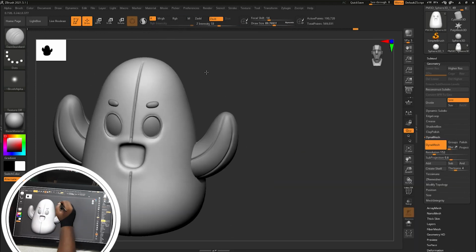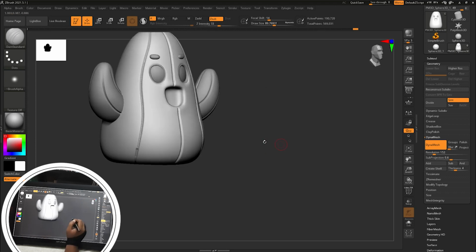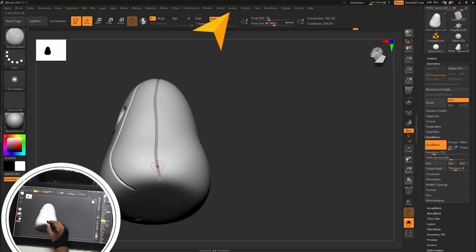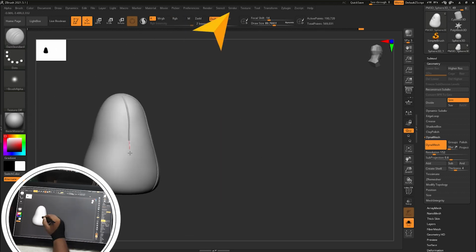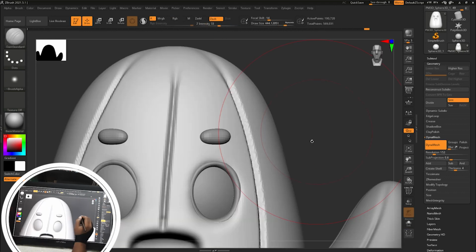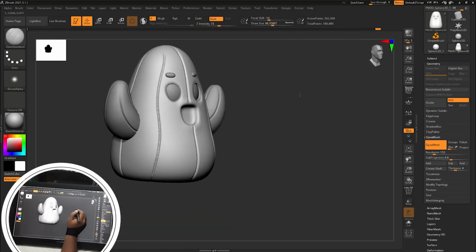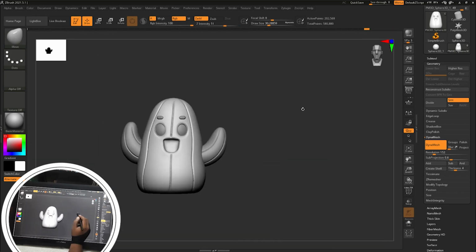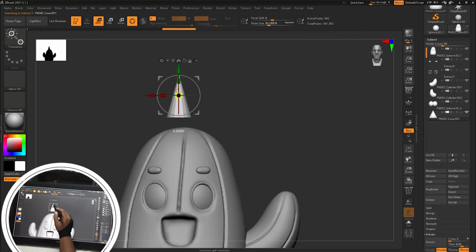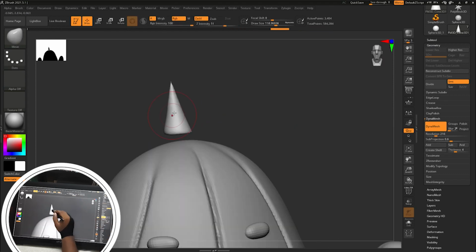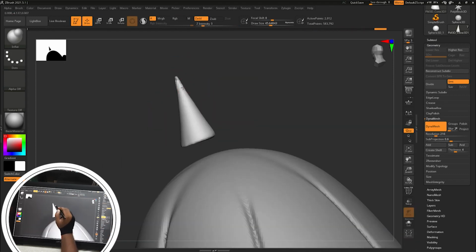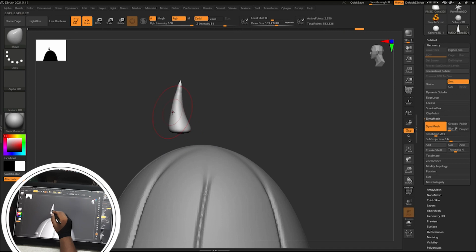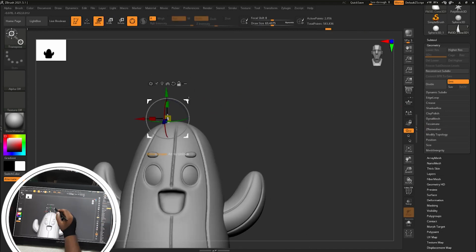After adjusting the shapes, lazy radius is still turned on. You can go to the Stroke option for turning off the lazy radius, or you can say lazy mouse. I'm appending a cone and dynameshing it for the sharp pointy horns of the cactus.